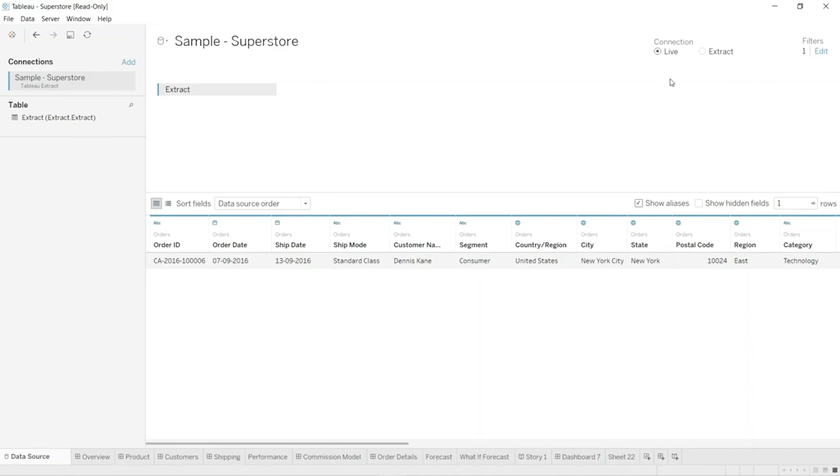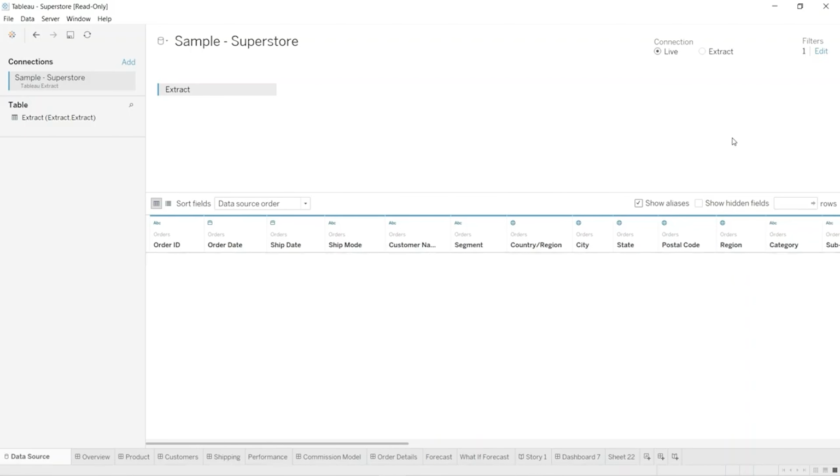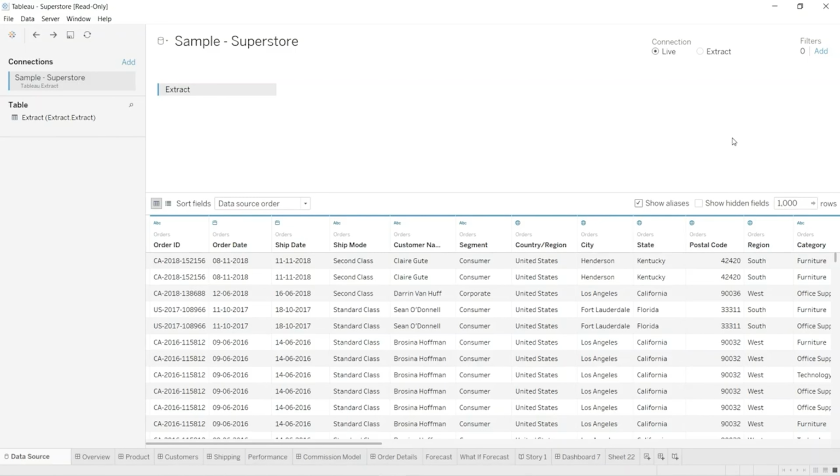That's it. Now if you want to remove the filter, you can either undo by Ctrl+Z, or you can simply go to the filters tab and edit it.